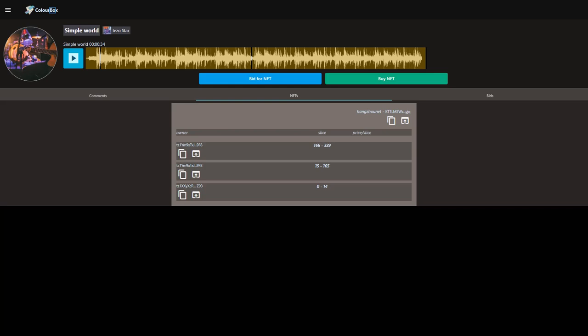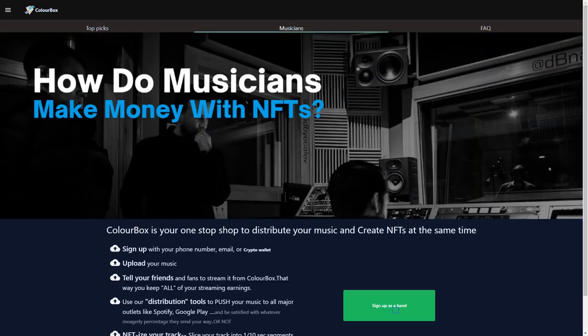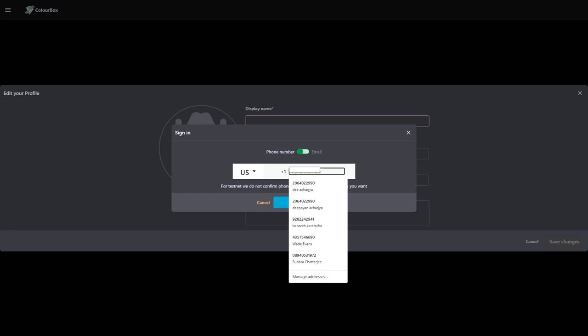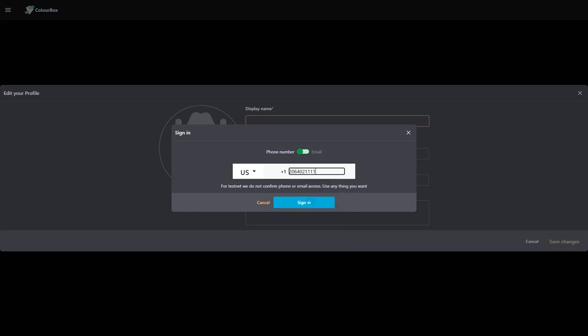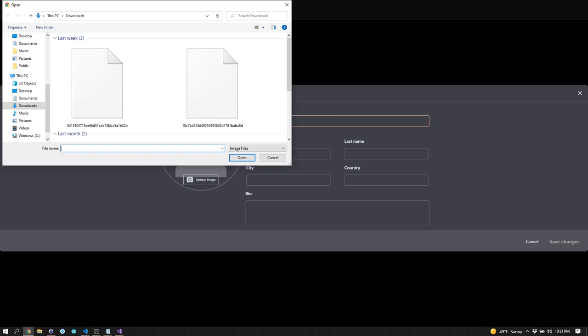Great. So now let me show you guys how you can tokenize your own tracks. So let's start from the beginning, go to the musician tab, and sign up as a band. It's a testnet. You need some kind of a phone number to sign in. We go ahead and upload our band image.